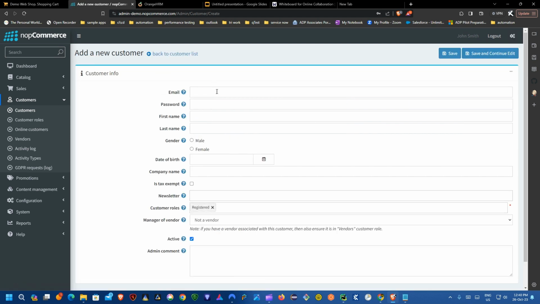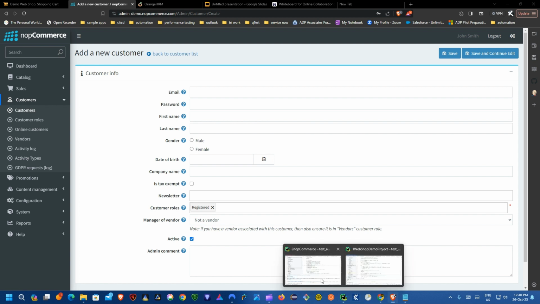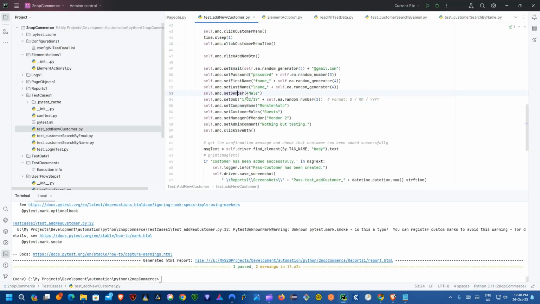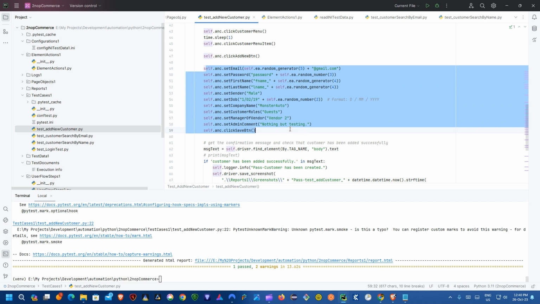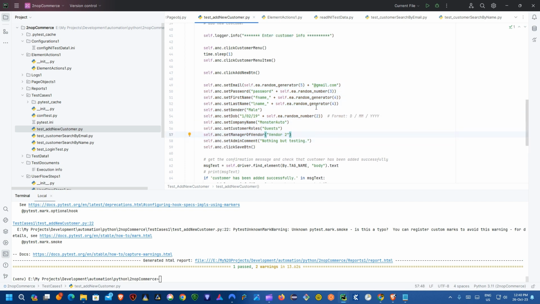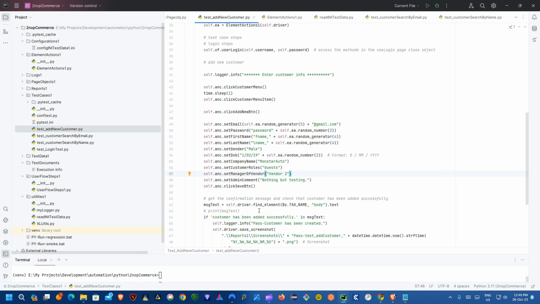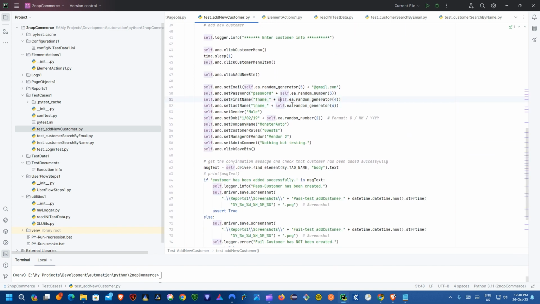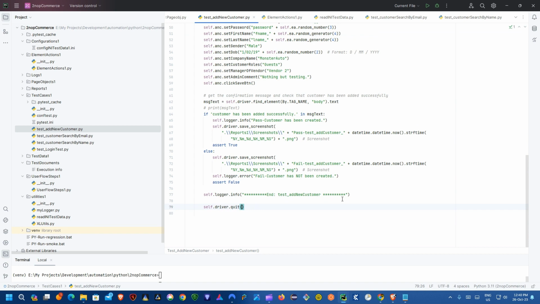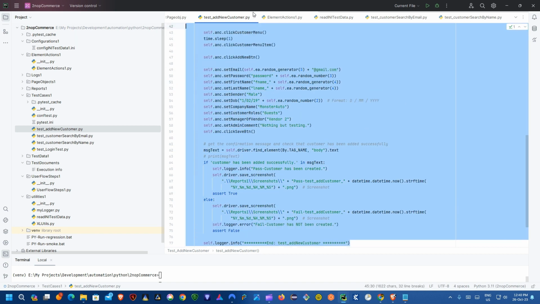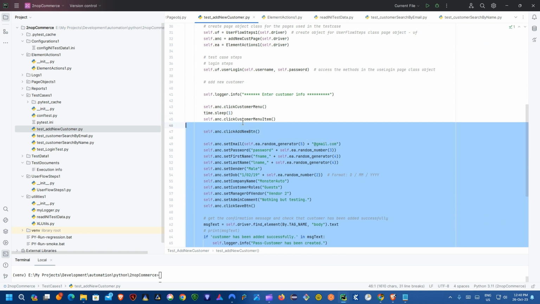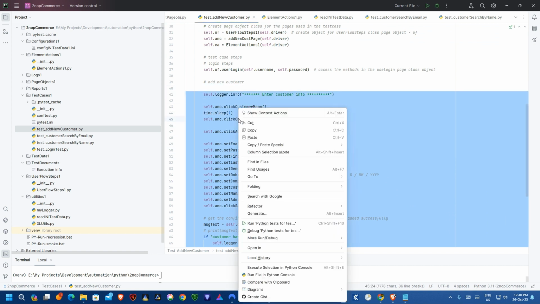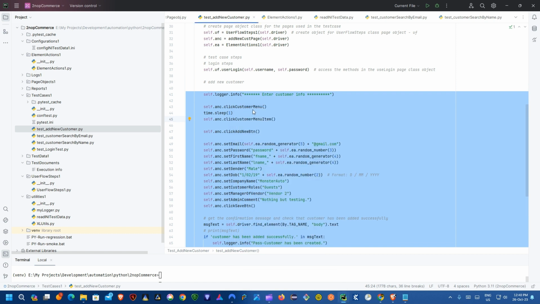So there's the fields, and I'll go back into my test here. Here's the fields that I'm using. So the first thing I need to do is grab this code from here. That's my block there, my logger block. And I want to go up to here. I'll leave that there. I'll just copy it for now.